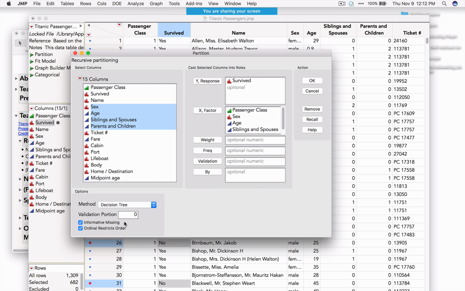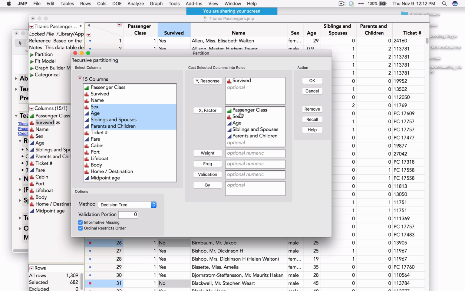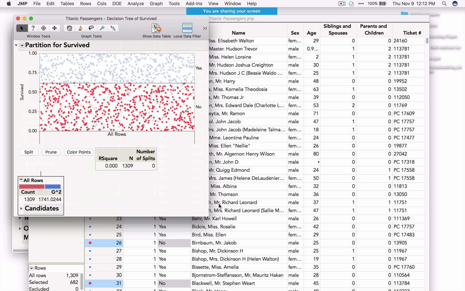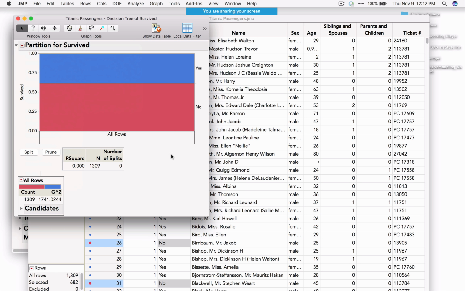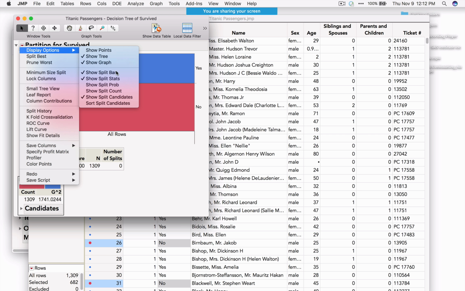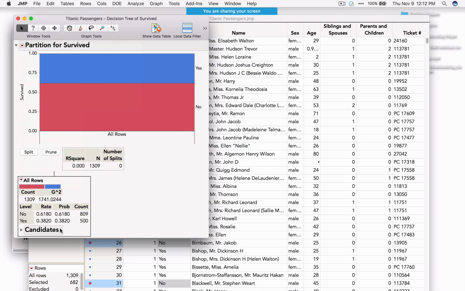So the algorithm as a whole is going to search through each of the variables that we've selected, and it's going to pick the variable that forces the probability of survival as far apart as possible. So I'm going to click OK. And this plot may look somewhat similar to what we've already seen, but let me make a few changes. I'm going to turn off the points. So this should look like what we saw in the legend in Fit Y by X, where we've got the breakdown of no versus yes. And I'm going to add, under display options, show split count. So this gives us our starting values. If we had already talked about the breakdown of yes versus no in distribution, these are the same exact numbers. So what is the decision tree doing?